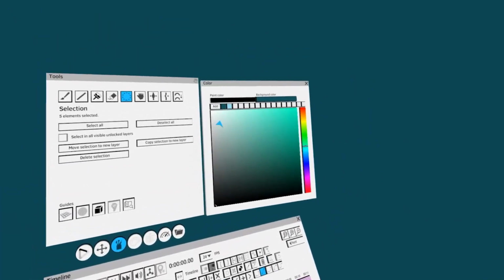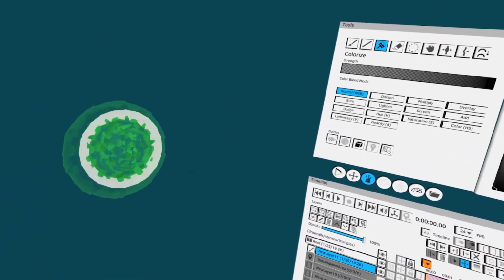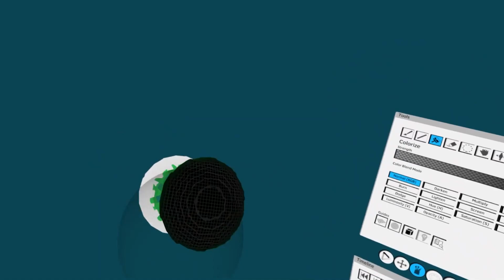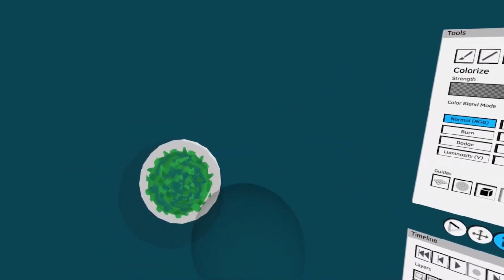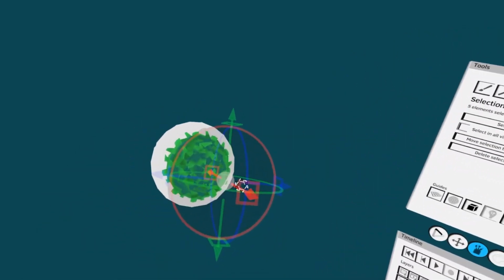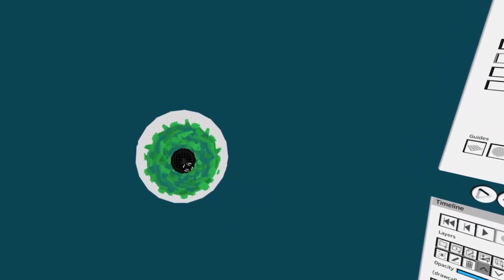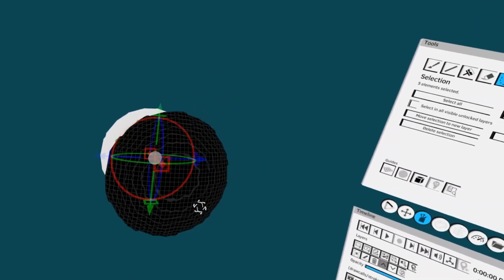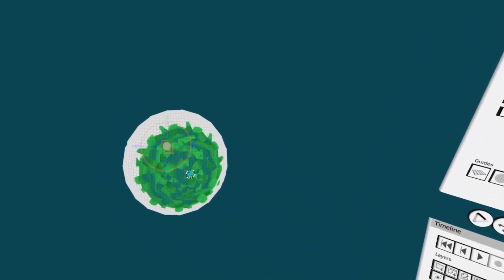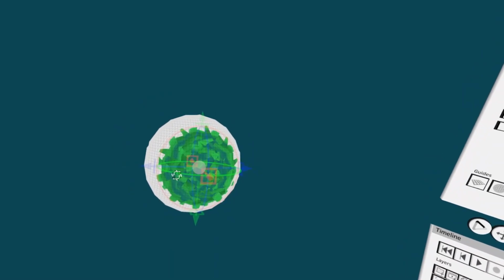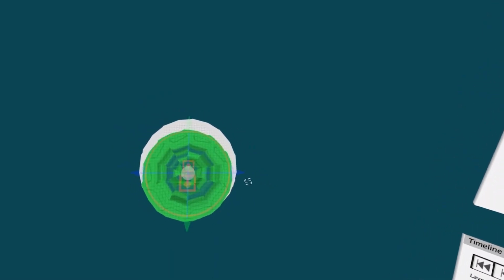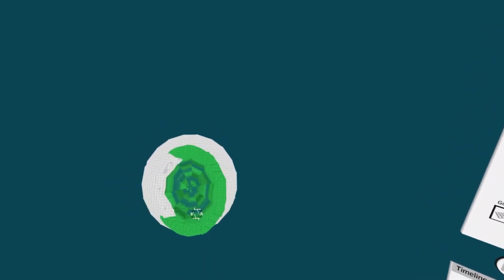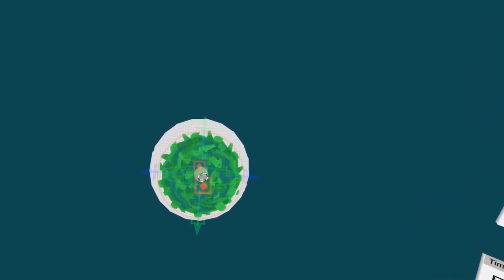Let's duplicate this one. I want to do, how do you call it? The pupil. So I could do this like this. Well, I don't like this. Normally an eye goes inwards, right? Yeah, I can do inwards.